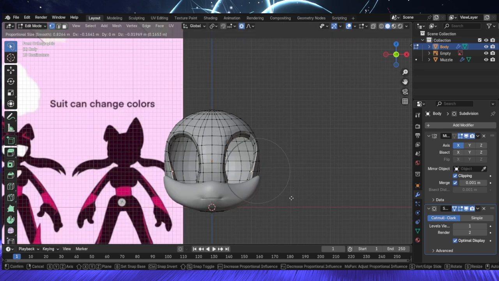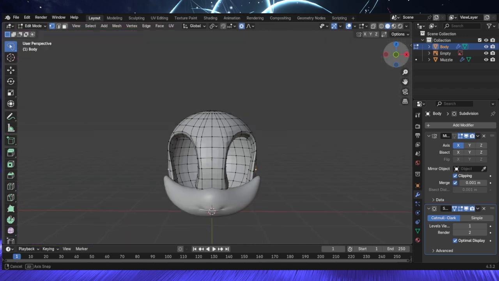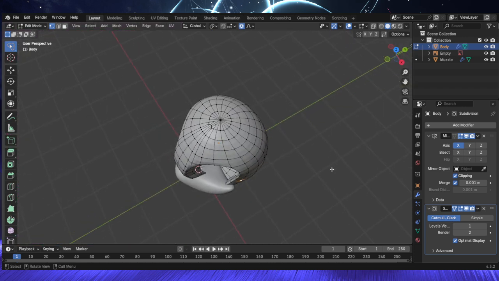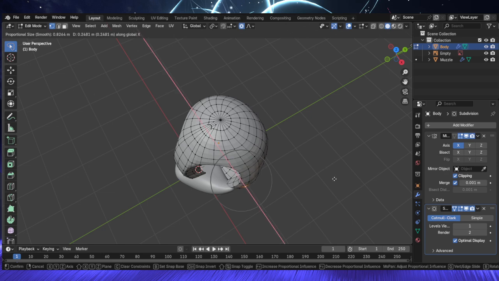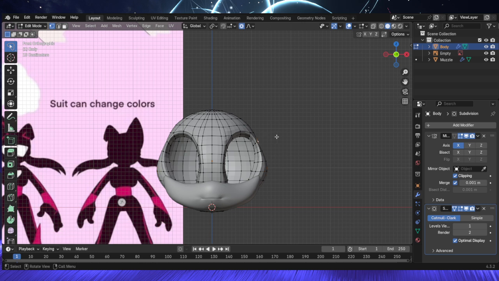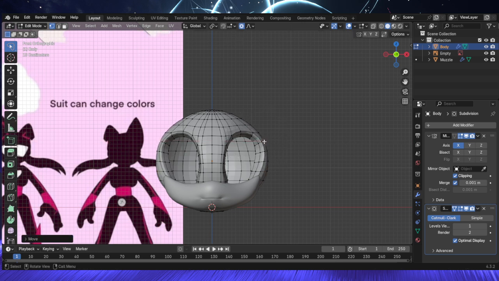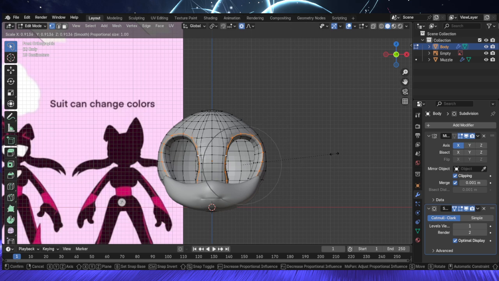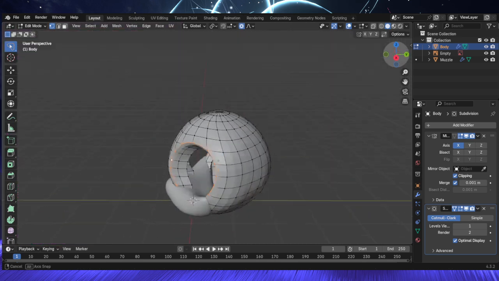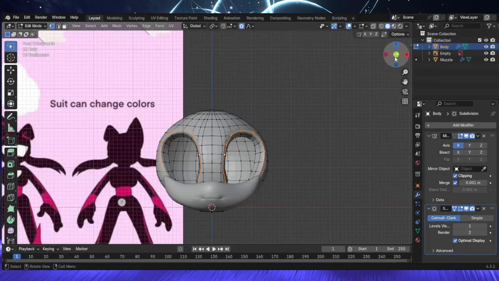Some of you may be thinking, that kind of looks like a bug. But don't worry. The more shaping you do along the way, the better the model is going to look. So, let's see here. There we go. Okay. That should do for now, I believe.